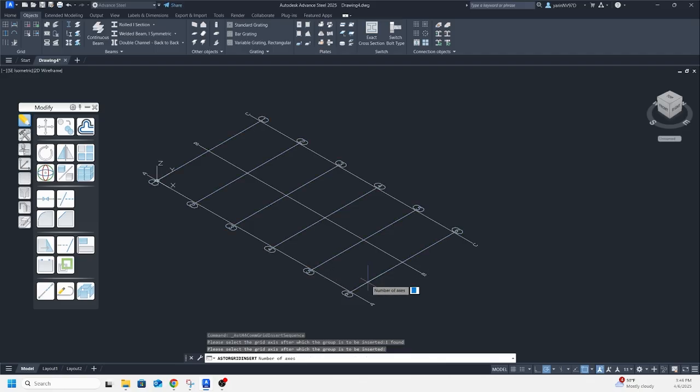And it's asking you how many axes you want. Click on type 1, enter. And this is how many feet. I'm just going to type 4 feet. And I'm going to click enter, and this is going to give me another one.